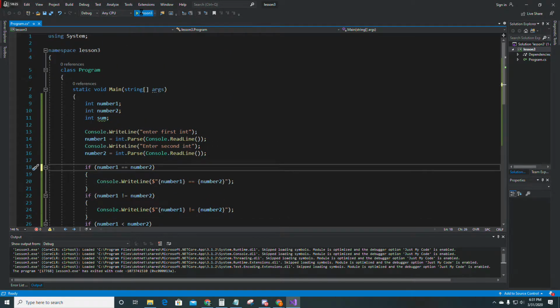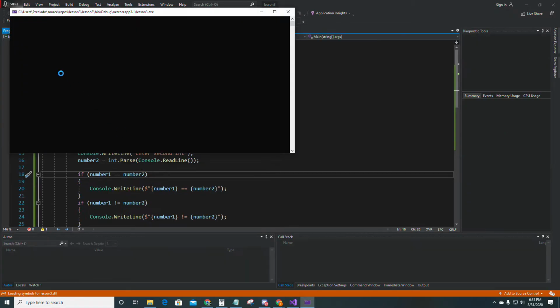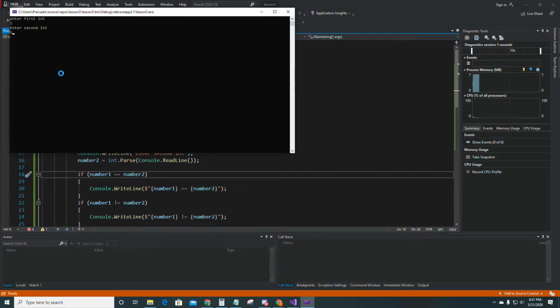I mean, it's okay. It's just for learning purposes. So 5 equals 5. 5 is less than or equal to 5, and 5 is more than or equal to 5.